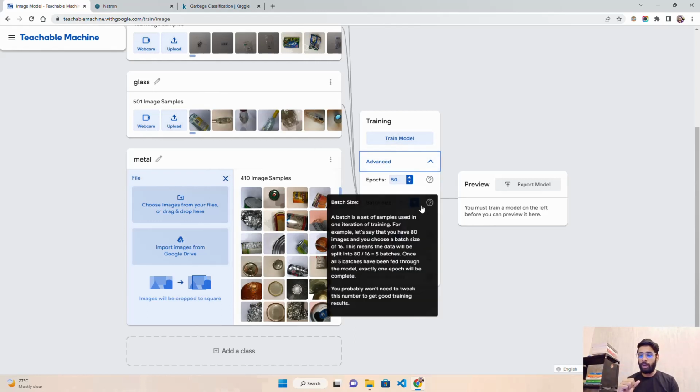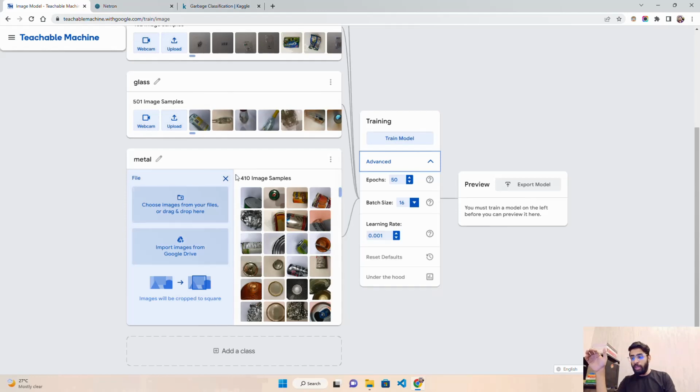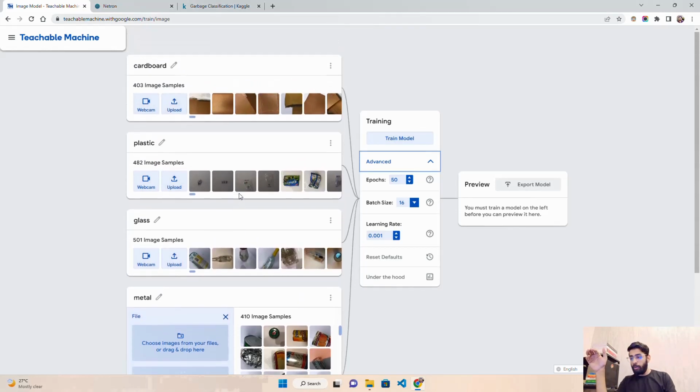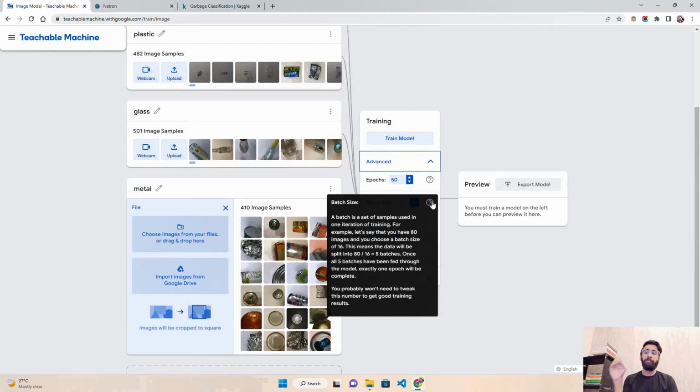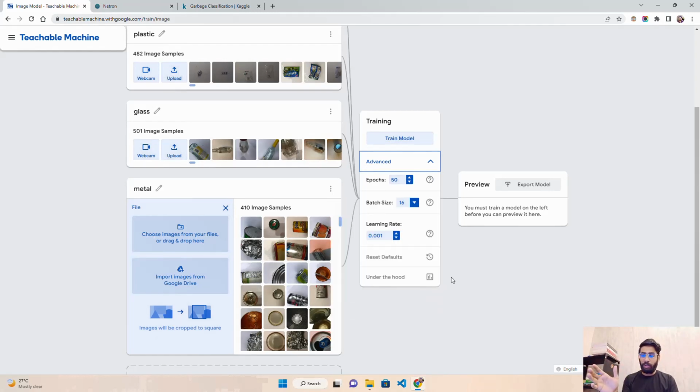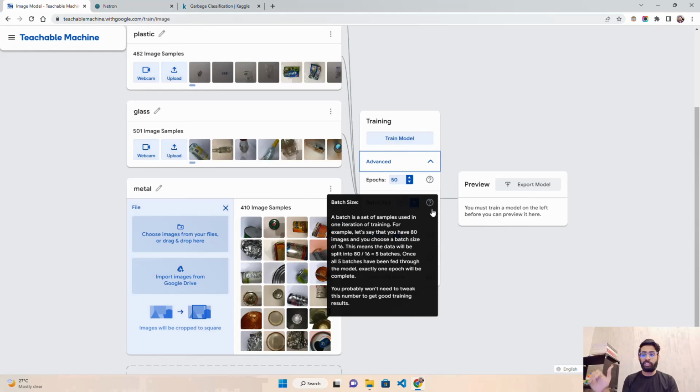Now if you have a look at something called batch size, that is the set of samples in one iteration. For example, let's say that we have 80 images and you choose a batch size of 16. So it divides them into batches, guys. We have around 1700 images. If you have a batch size of 16 here, it will divide them into batches and then feed them to the model. So it cannot send all the images at the same time.